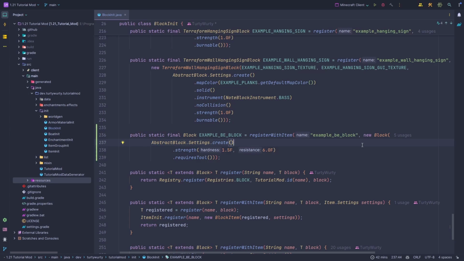And in this tutorial we're going to get started with block entities. So first of all, we're going to quickly explain what a block entity is. A block entity is effectively a block, but it allows you to store data.